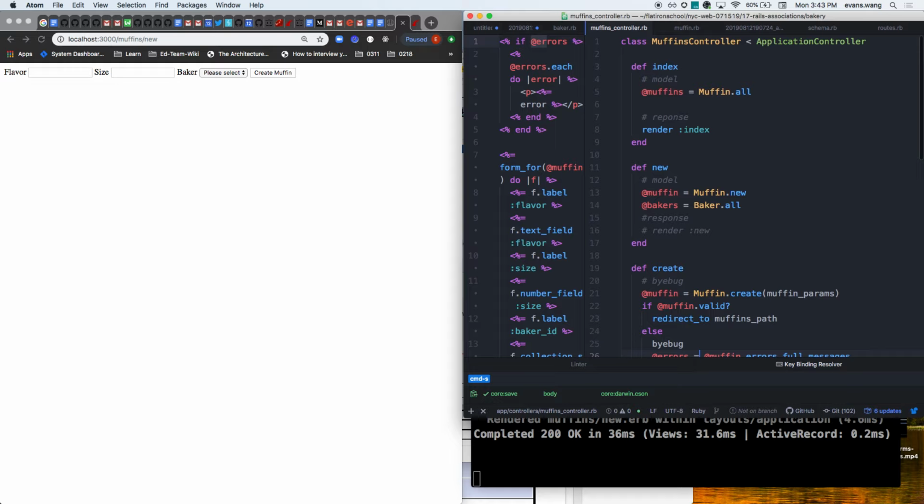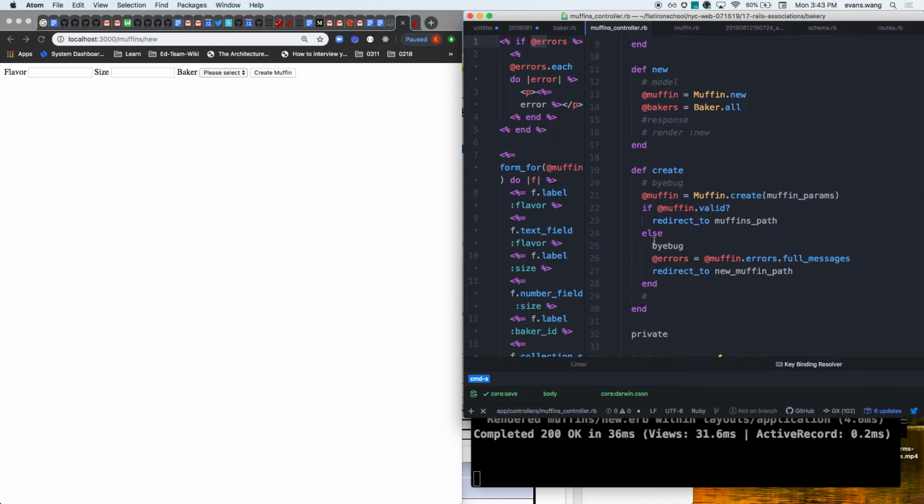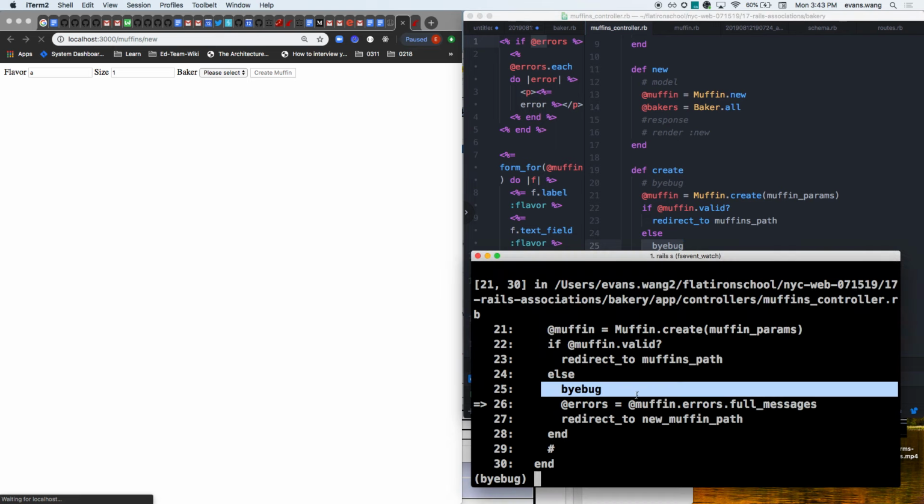Rails does things under the hood. It creates an instance of the controller. We can talk offline about it. But it's going to hit this else, right? So let me try it. Flavor A, size 1, create muffin. And I'm hitting this byebug now.